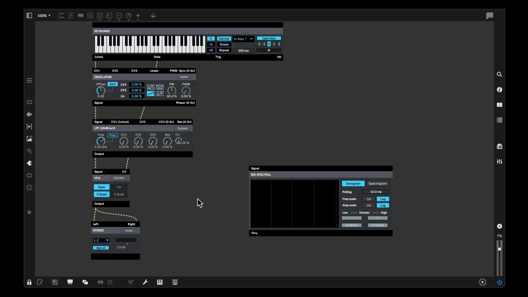Let's now take a look at how we can create our own custom bandpass filter and custom notch filter just using a low pass filter and a high pass filter using interesting signal routing options. Alright, so I have my basic patch already set up. Oscillator going to the low pass filter, going to the VCA.